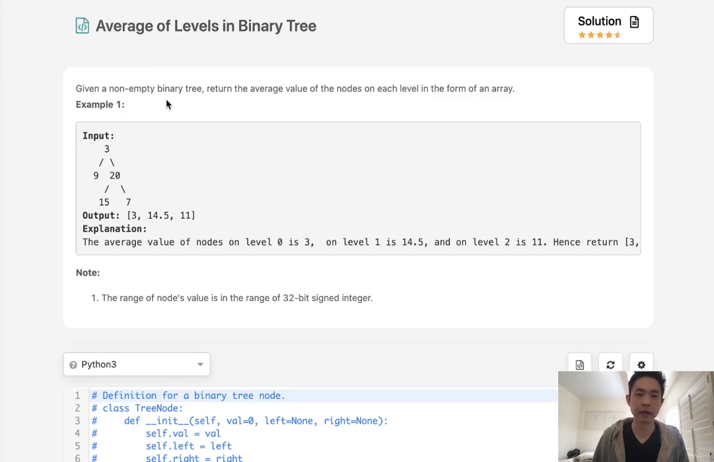Given a non-empty binary tree, return the average value of the nodes on each level in the form of an array. So we have a binary tree and we want to get the average of each level or height and return it as a list.